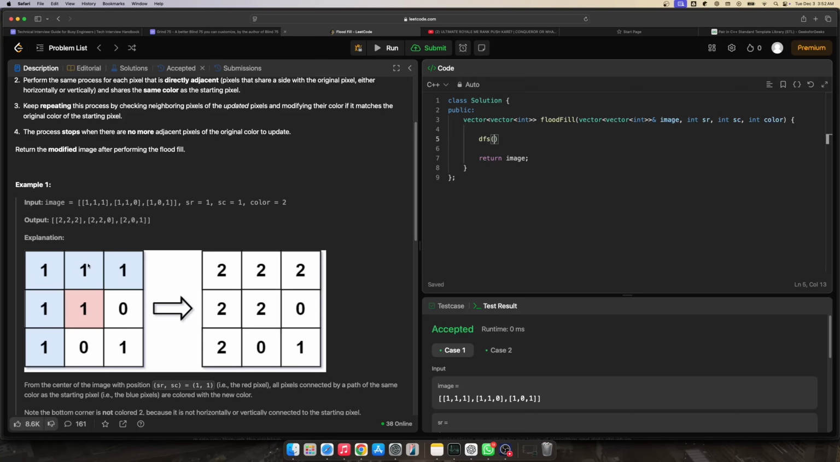So I'll not be popping. In the next iteration, I'll find this. I'll update this. I'll see there's nothing. I'll have to pop, because I cannot visit the node which is written as 2, right? So I'll have to pop. So after popping everything, okay. So in each iteration, I will be sending this image, right? The array and sr, sc, and color, I believe.